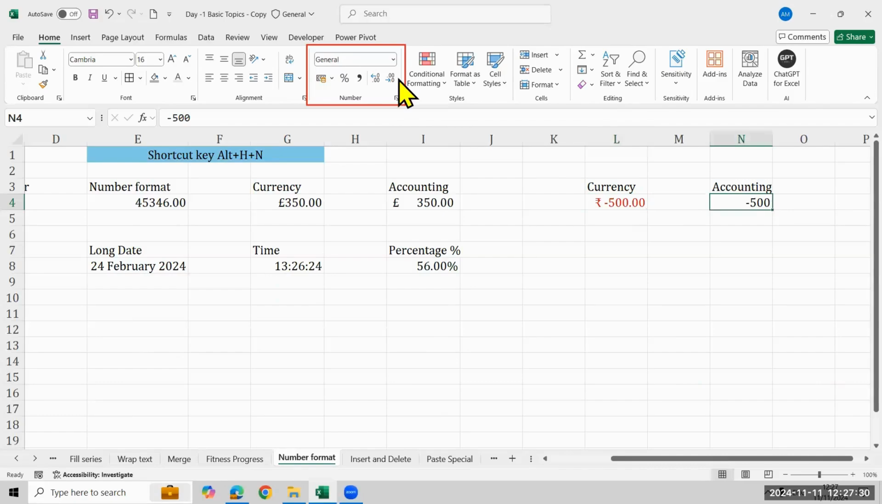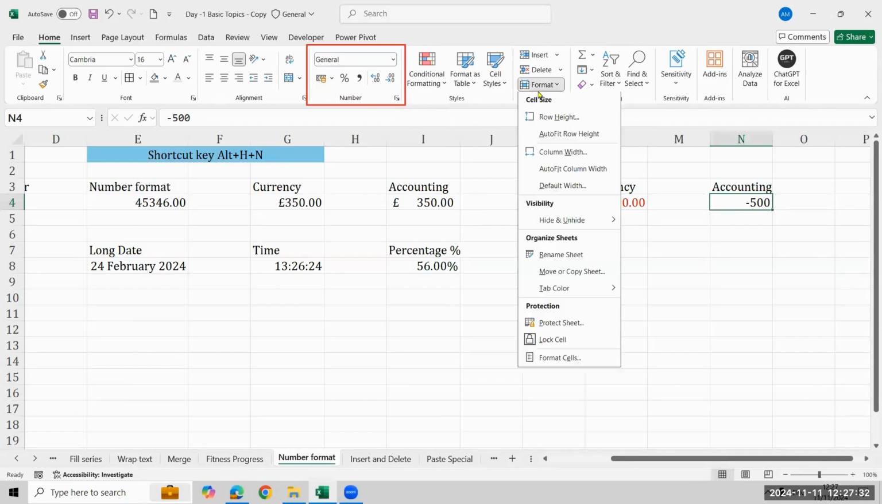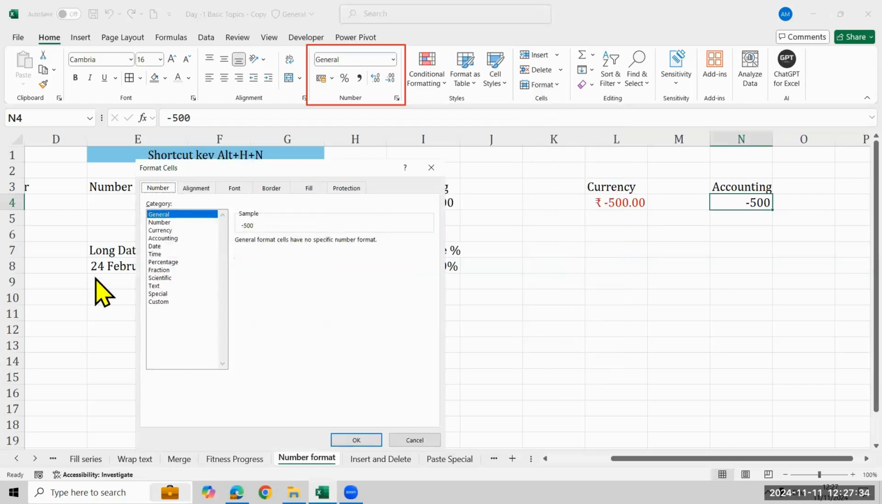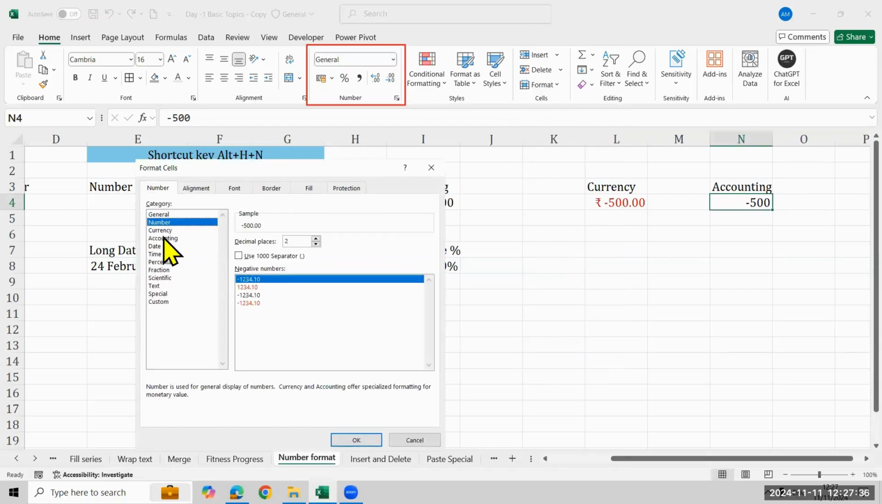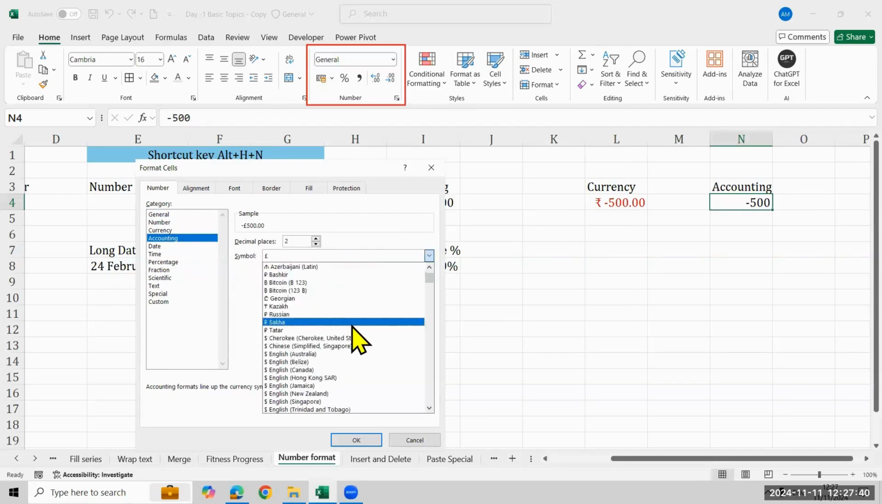Now I'm selecting this accounting. Again, going to Format Cells, and I'm selecting the number currency. Okay, currency is done. Accounting: in accounting, again, I'm changing.